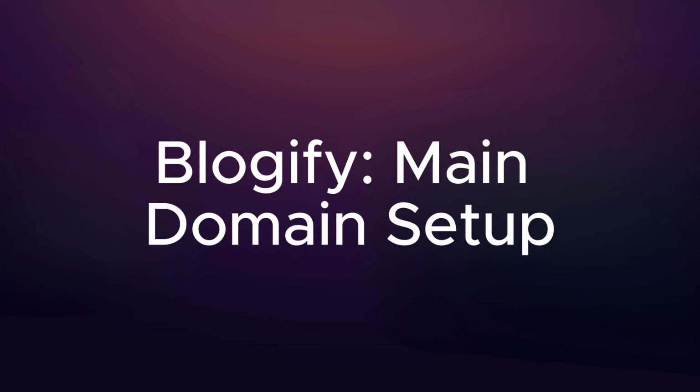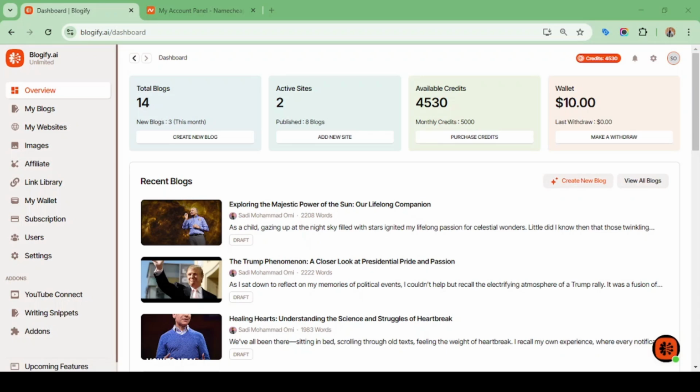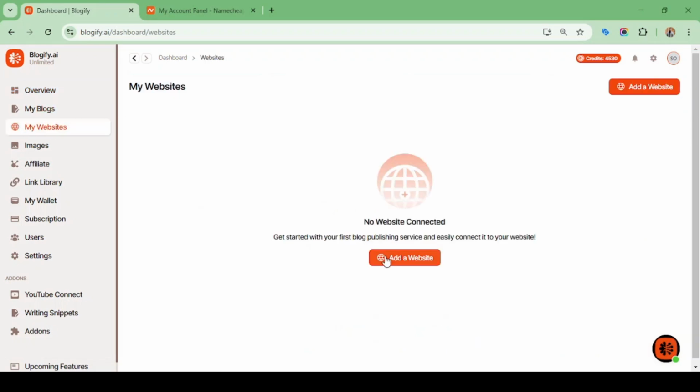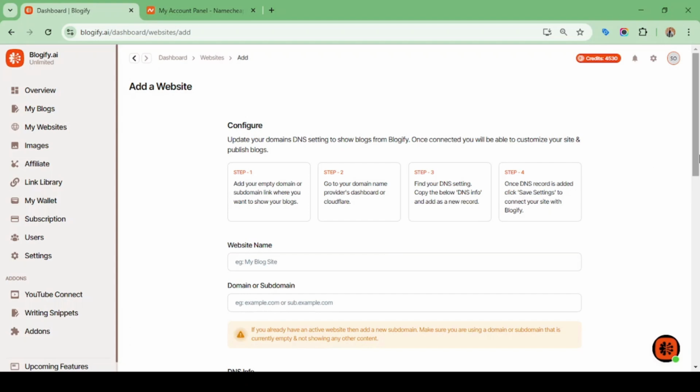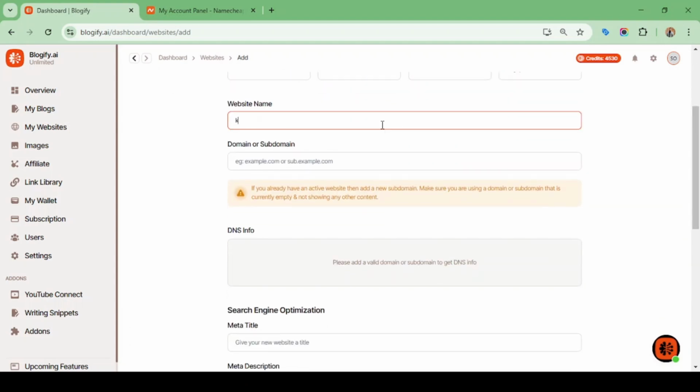Today we're going to teach you how to set up your main domain with our platform. So first, go ahead to the My Websites tab on the left panel and add a website. Put in some website info such as your website name and domain.